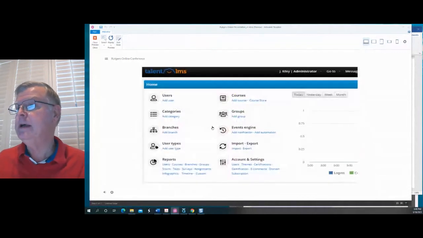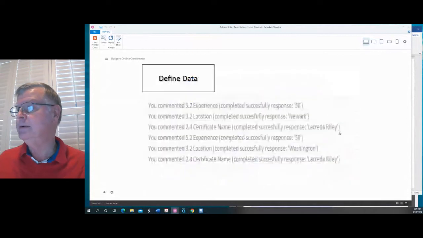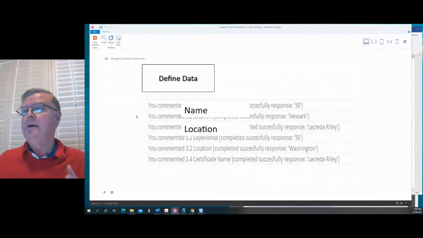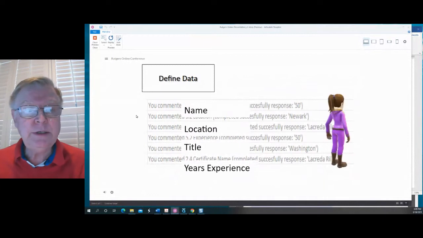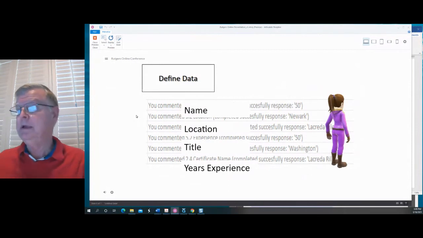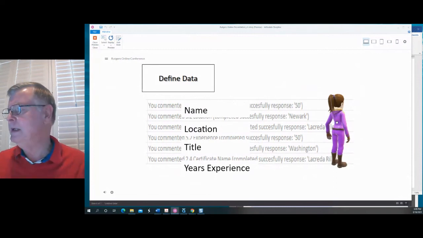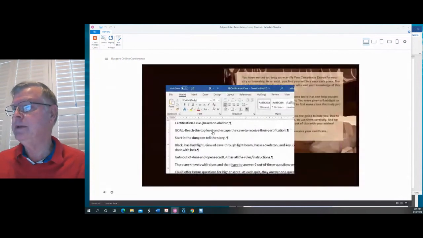In this case, Talent LMS is the LMS that I used, and I'm not going to review all that. One of the things I knew I needed to do was define the data that I was going to collect so that I would build that into my game. Because this is a prototype and nobody's really using it right now, I wanted to keep everything simple. Four pieces of data, a small type of game. Make it easy and simple for me to deal with.